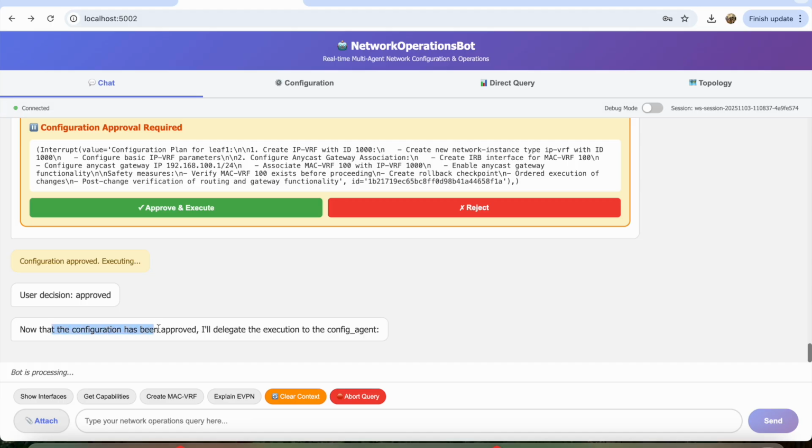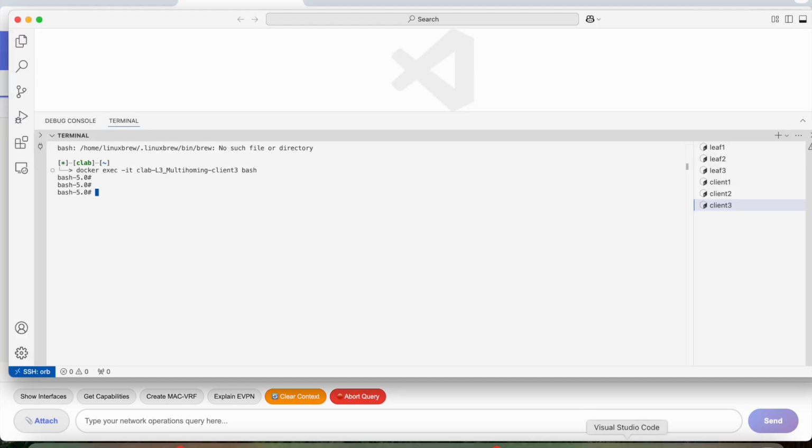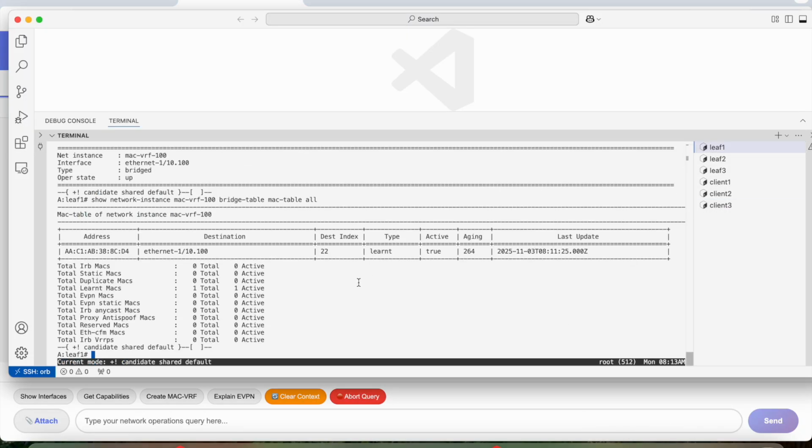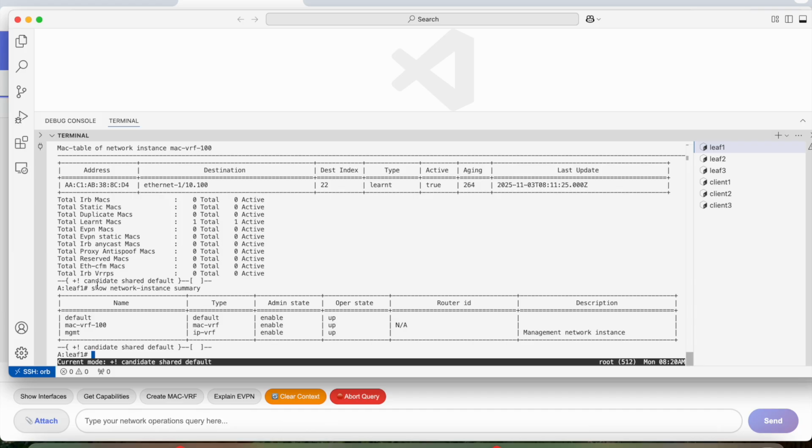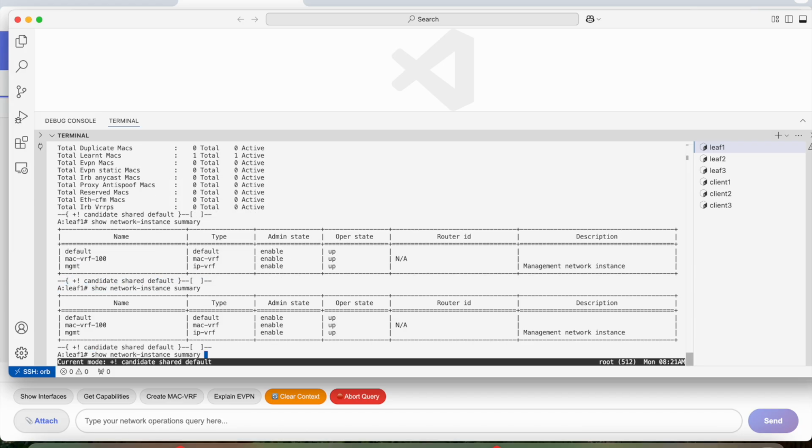Okay, now the configuration has been approved. I'll delegate the execution to the config agent. Okay, let's see. If it is successfully created, you should see another network instance with the name IPVRF. Let's see. Is there or not?